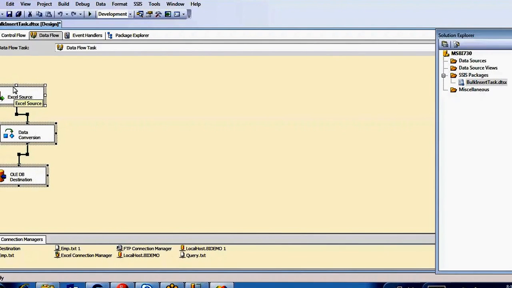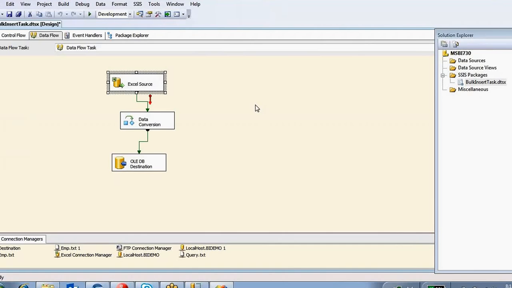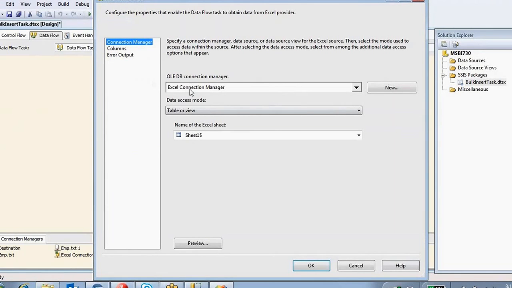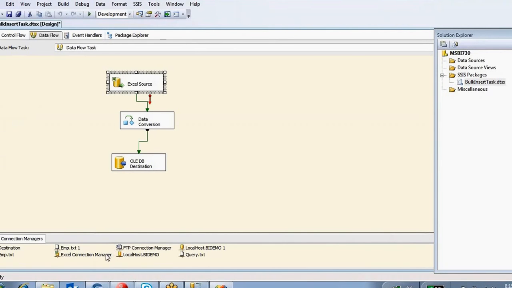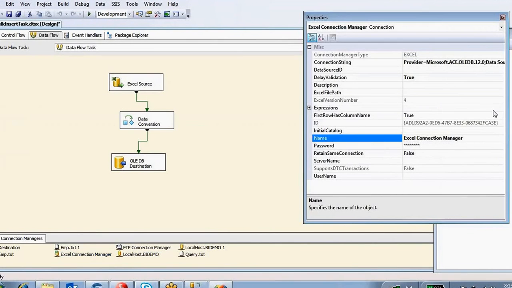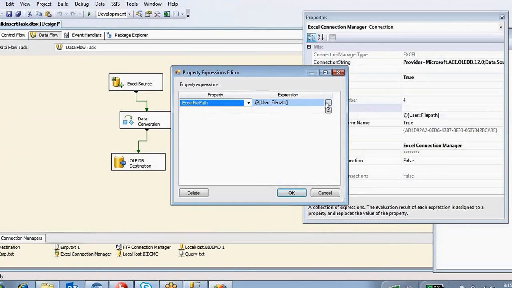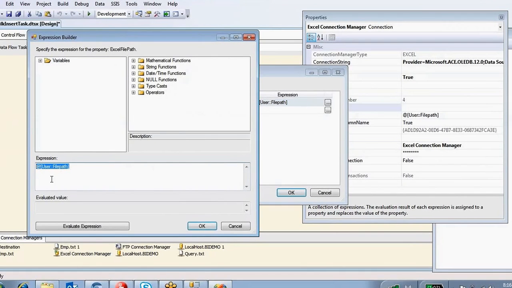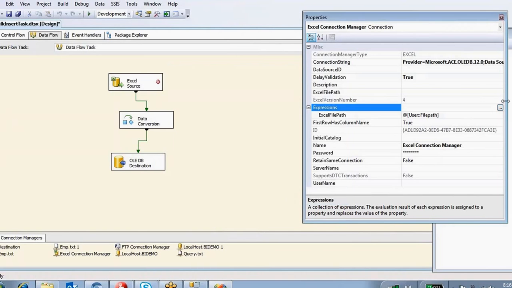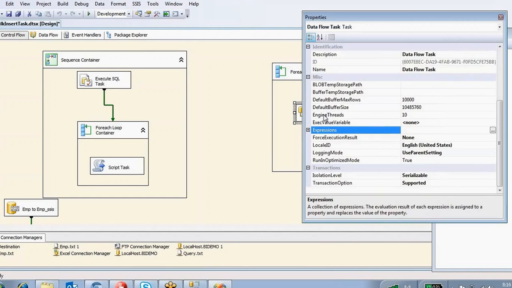If you come here, this is the Excel file, this is the data conversion. And in the Excel, this is the connection, and that connection name is Excel connection manager, right? So what we did here, for this Excel connection manager, under the properties, go to expressions. This Excel file path, you have to give this file name. This variable name you have to give. So what is that variable name? And also for this data flow task, you have to set delay validation to true.